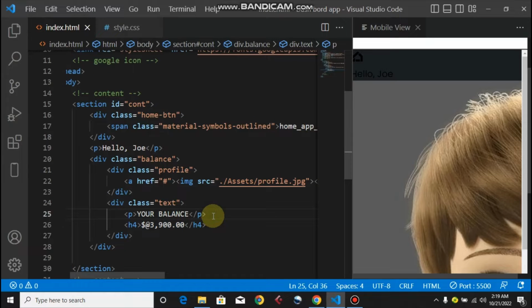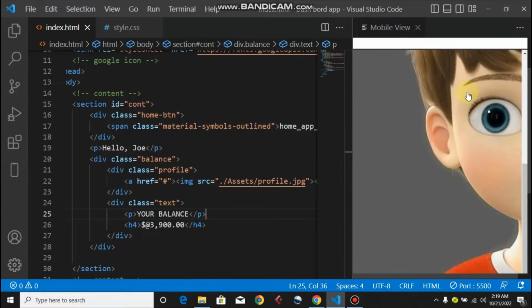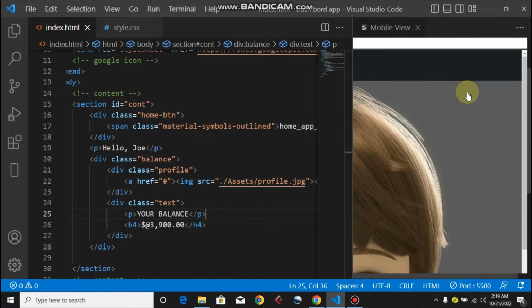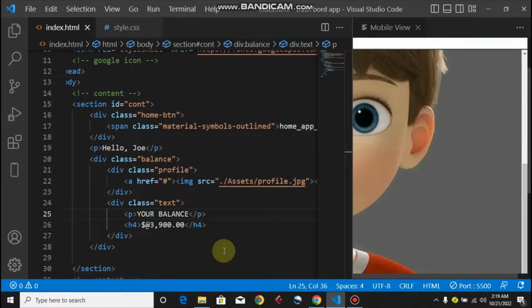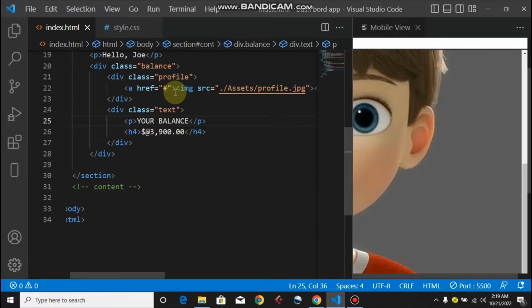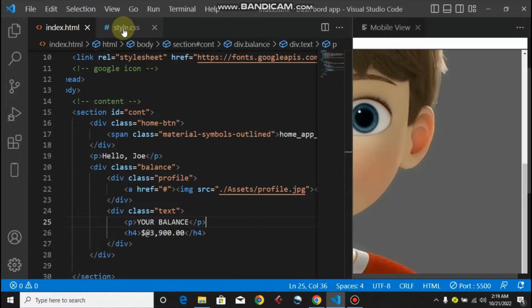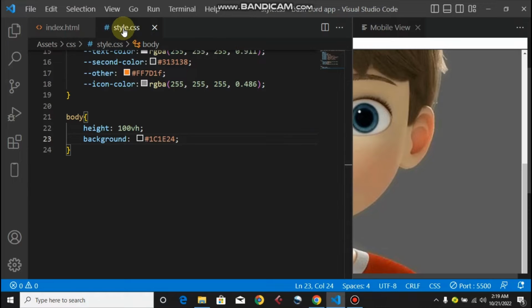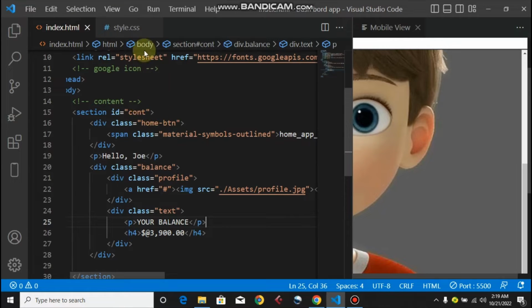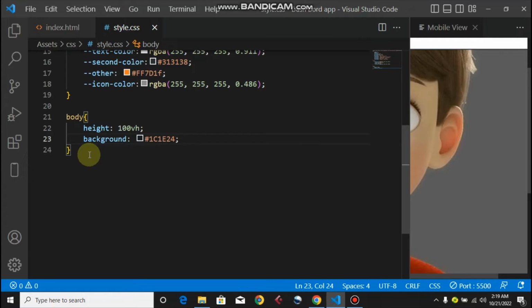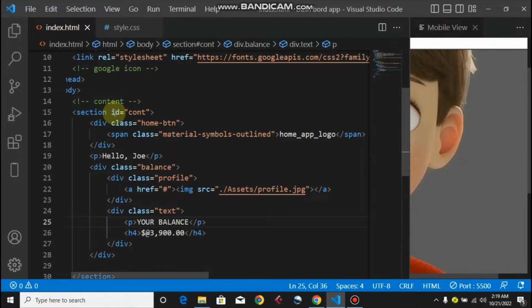Okay, let's save. When we scroll down in our mobile view, we will see it. It is too big, don't worry, we will fix it. So now I think we are done with this section, so let's go to the CSS. So let's start with the first name, which is the account. It's an ID. So let's come back to the HTML and copy this ID account.